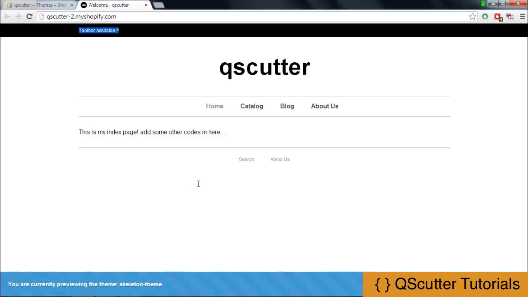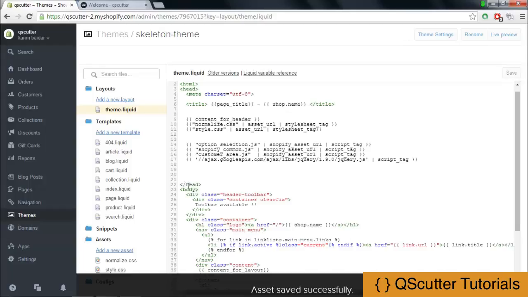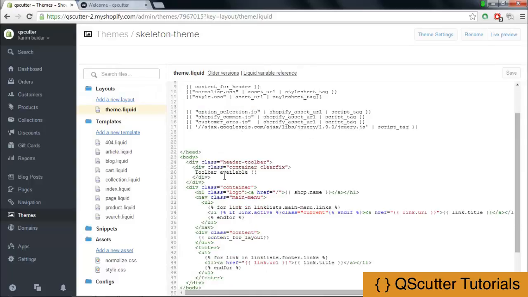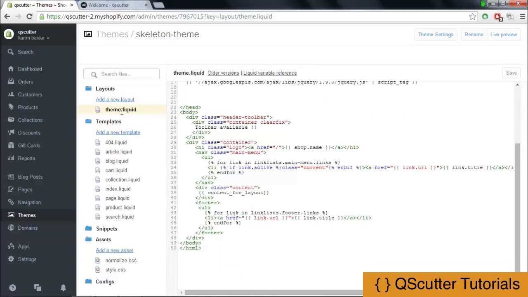So in this way we have now succeeded in adding the toolbar and other sections for it, and providing different scenarios in order to work it out for the different theme sections.